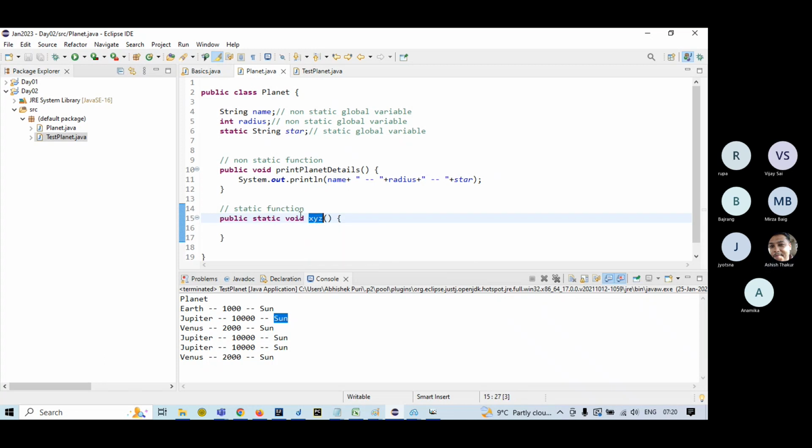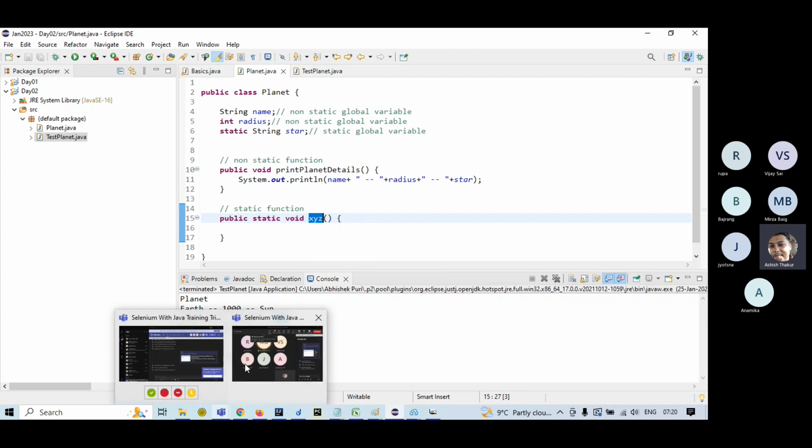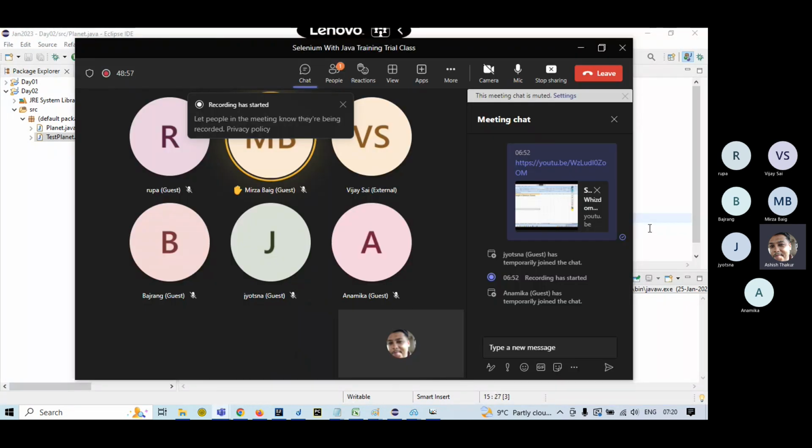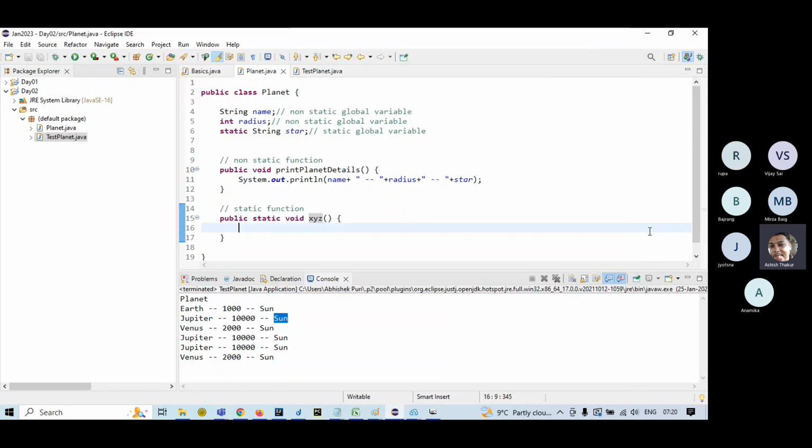Now, anybody with any questions, please feel free to ask me anything. Ashish, one quick question. Yeah. What's the difference between static variable and non-static variable? To use it better, we need to know the difference, so we know where to use which one.